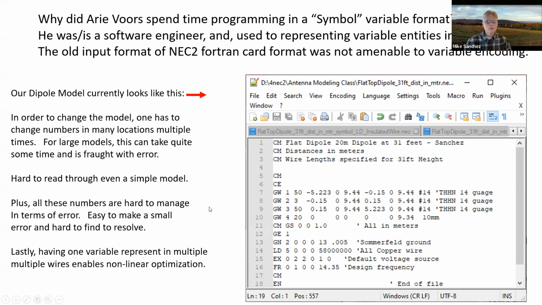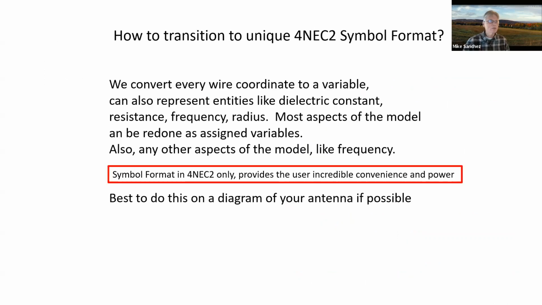So Roy, because he was doing a lot of modeling back then, was very passionate about it. He built in this variable model. So let's see how that works.